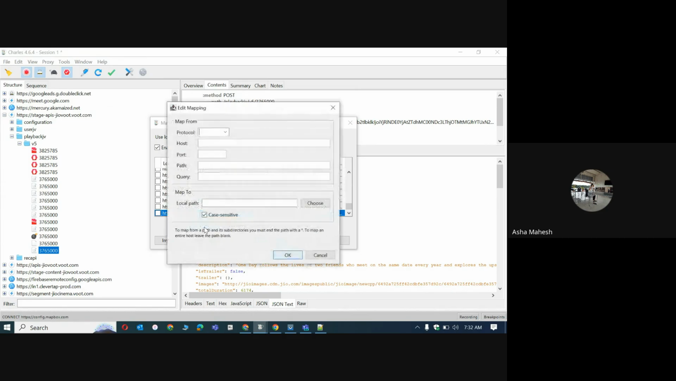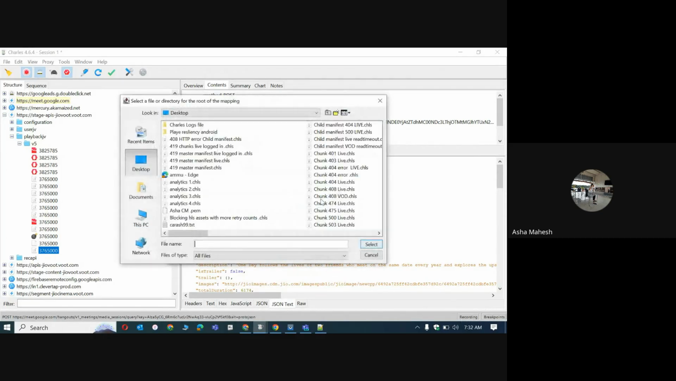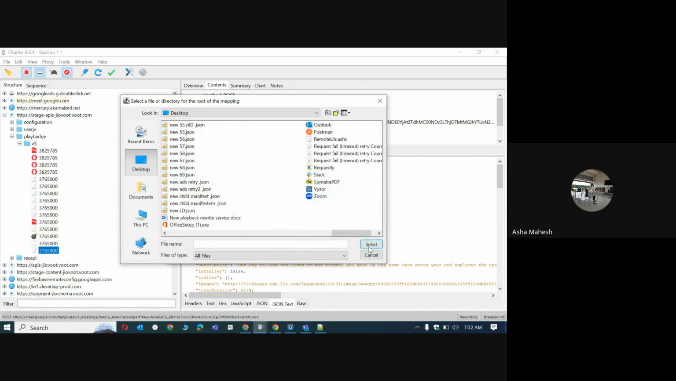Then click on add. If you click on add, there is host. In the host, you have copied the URL, right? Just put it here and choose. Choose means you have to select the file, whatever changes you have made.